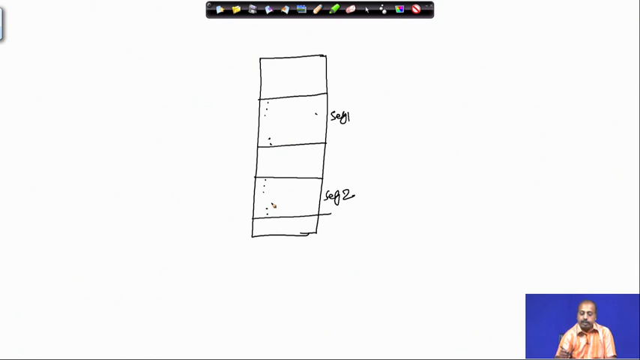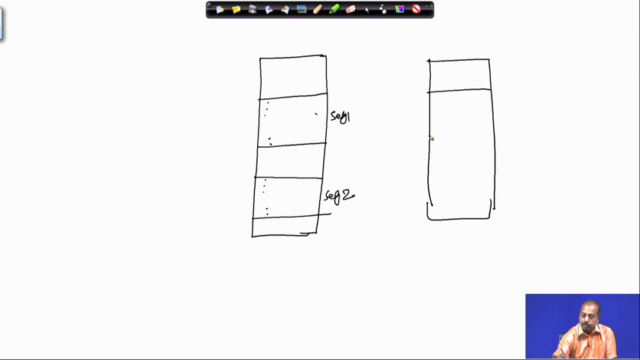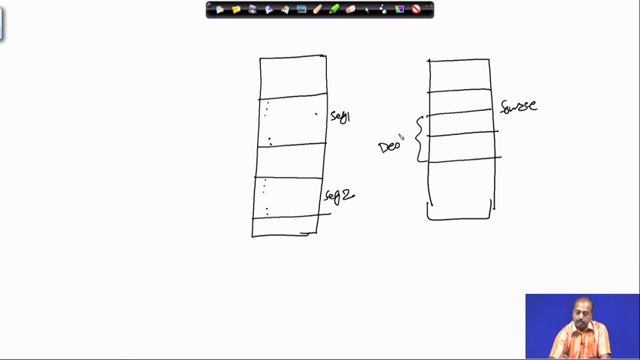But if the segments are overlapping in nature in the memory, I have this source segment like this. This is my source segment, or the seg 1 that we have talked about, and this is the destination. In that case, we need to move from the bottom, otherwise the content will be overwritten. So, I need to start from the bottom, first copy here, then there, and proceed like this.